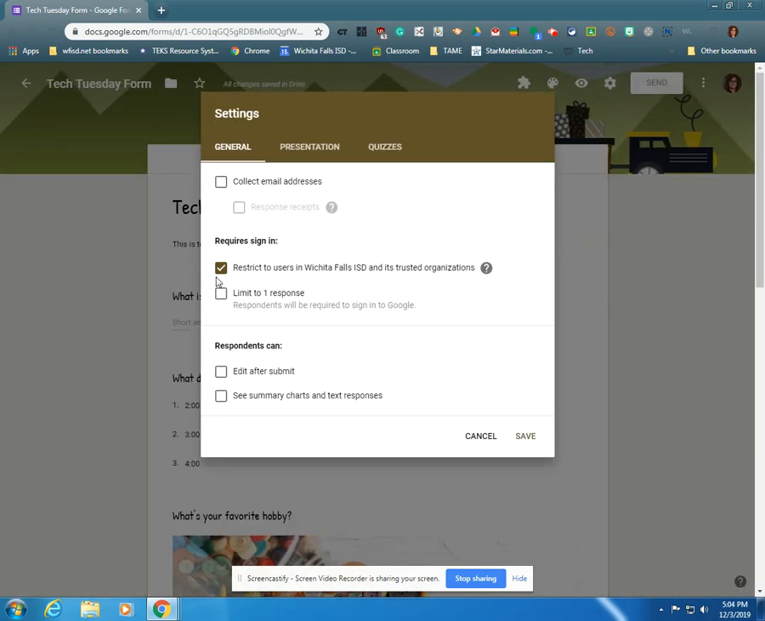Other things you can do are you can collect email addresses. So whenever they respond to you, it will automatically show you their email address. You can limit it to one response. If you're giving a quiz and you've got those students that want to keep doing it over and over again until they get things right, well, you can limit it to one response so that you only get one response. You can also make it so that people can edit it after they submit. Okay, if you want to.